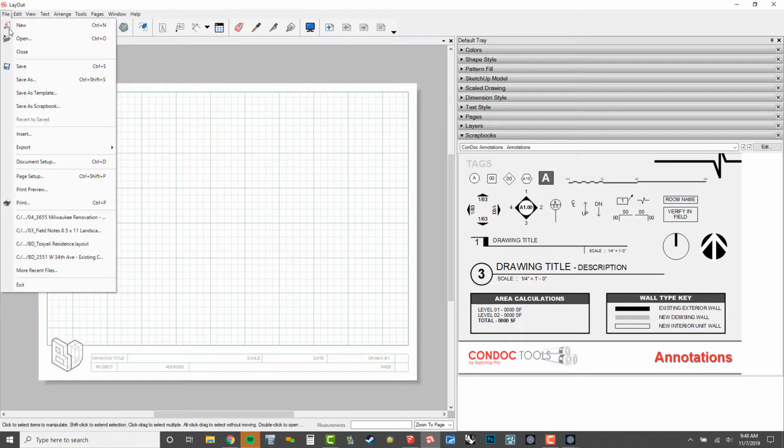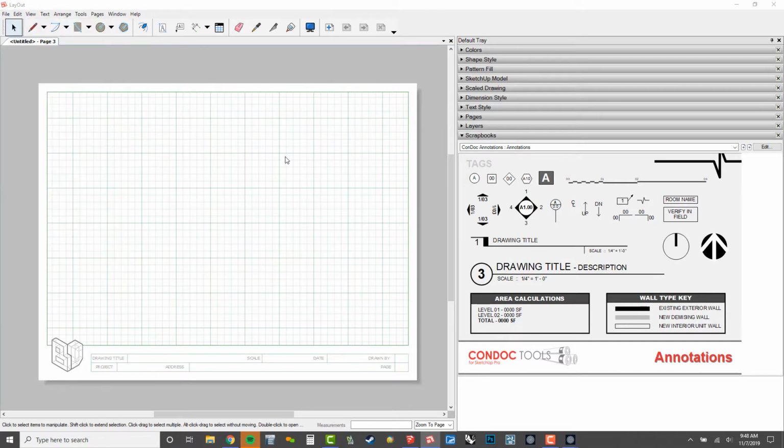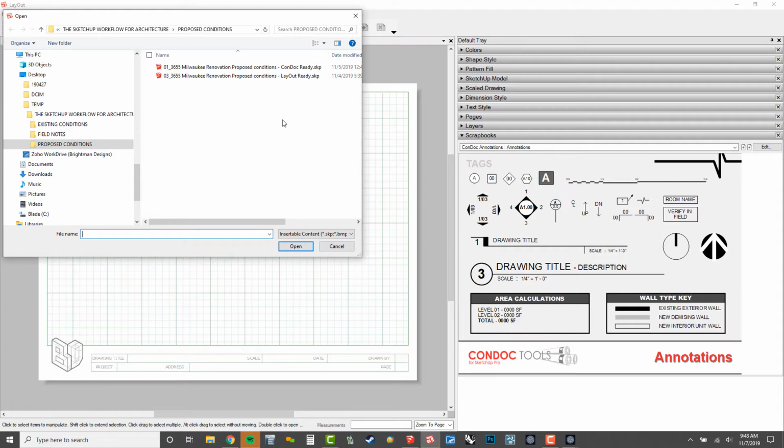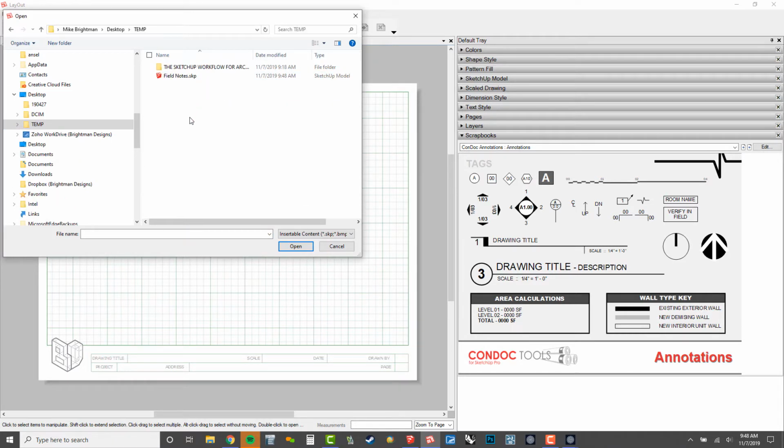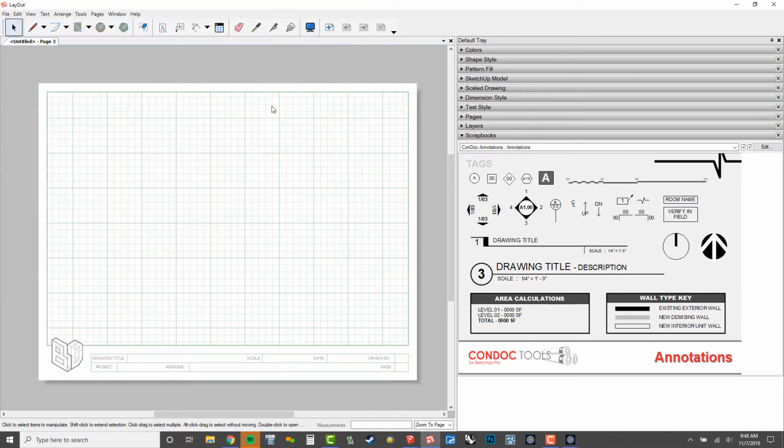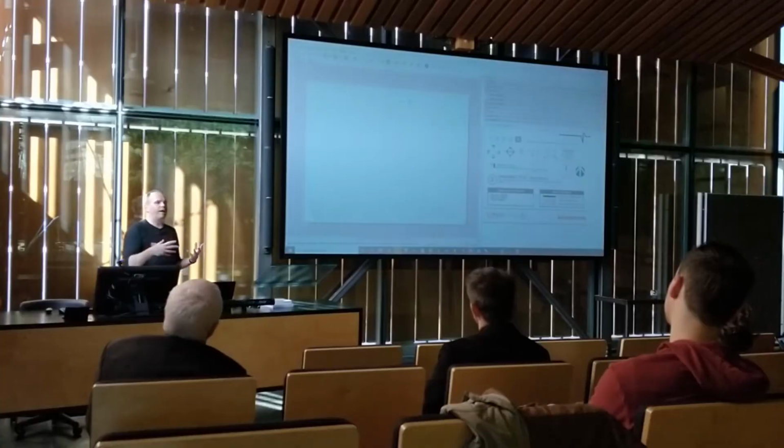So all I need to do is go to File and choose Insert. And when I insert this, I can go to my desktop and choose Temp. So we'll go to our desktop, Temp, and then insert our Field Notes. So now, think of SketchUp as model space.